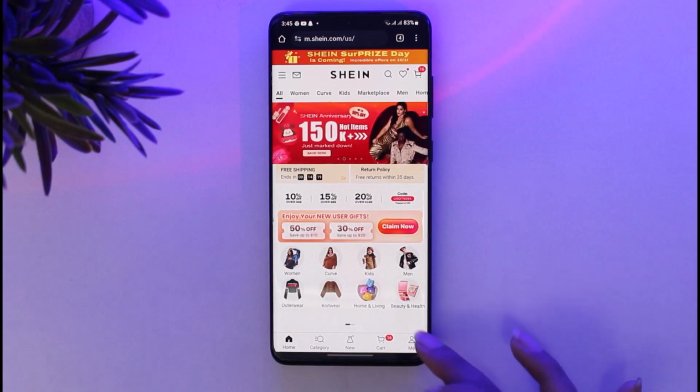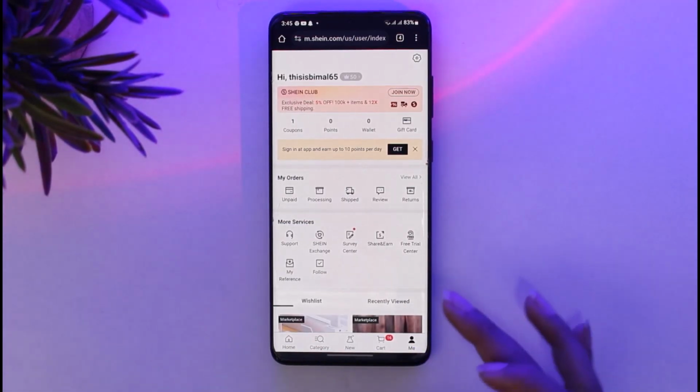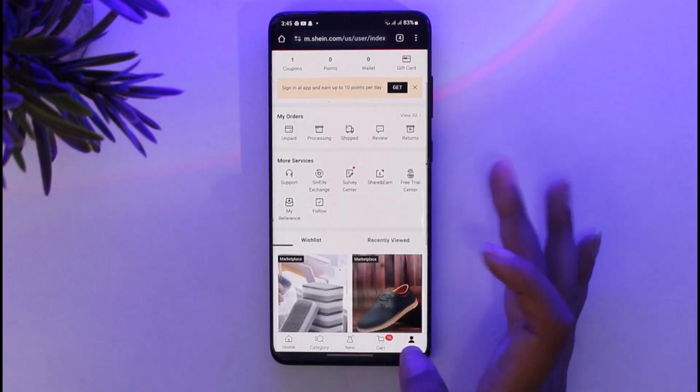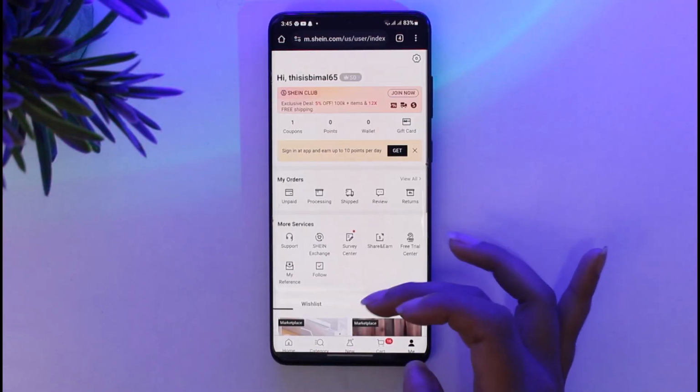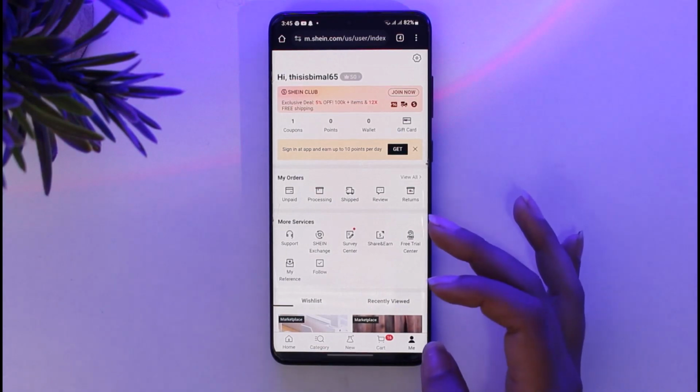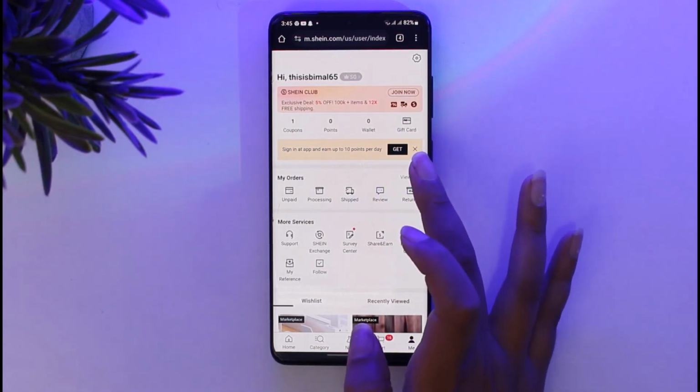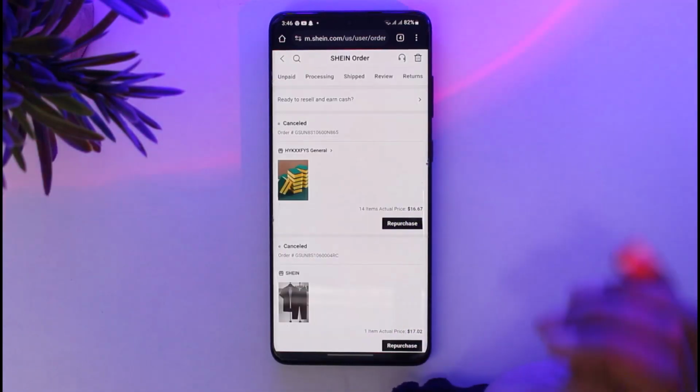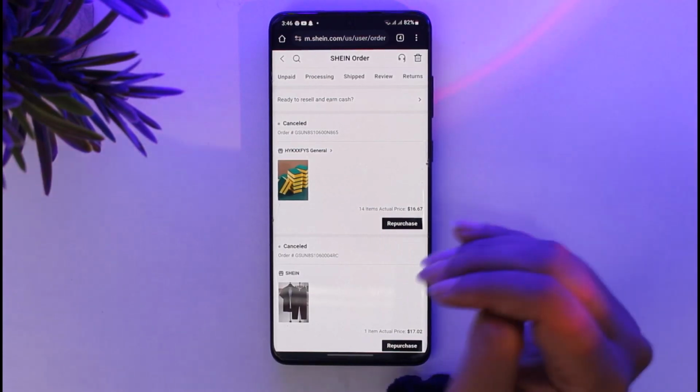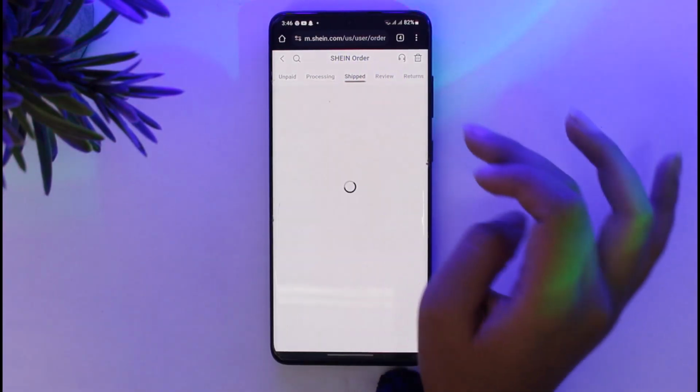Afterwards, we're going to tap on this option called Me on the below right corner of the screen. In this option you can find all of the information regarding our purchases. Now, you can see this My Orders section, and tap on View All. If you would like to return something that has been shipped to you, tap on the Shipped option.